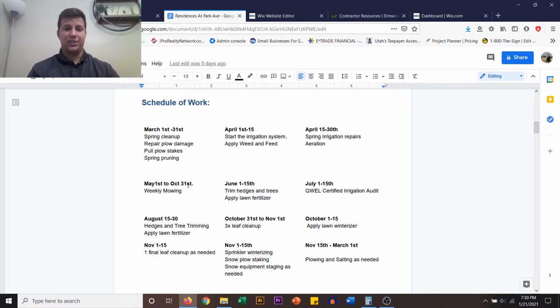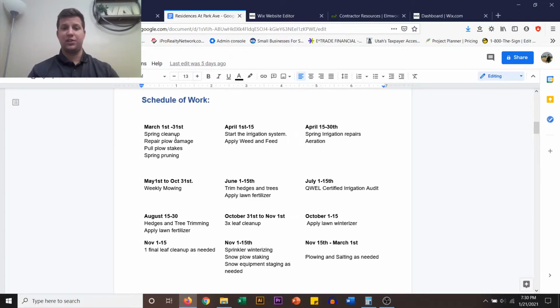So you can see March 1st to 31st is our spring cleanup time. We repair plow damage, pull stakes, and we prune trees and bushes for the spring. April 1st to the 15th, we're usually dialing up irrigation systems on these commercial properties. Depending on when the water gets turned on, we'll apply our first weed and feed of the season, and so on. You can go ahead and read through all of these and adjust them as needed for your business.